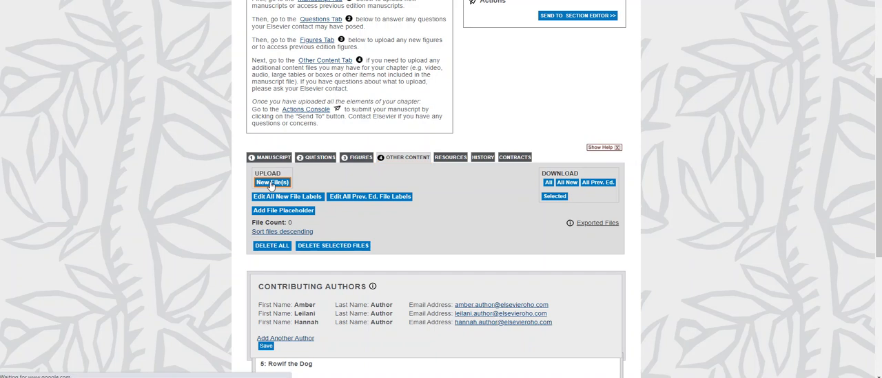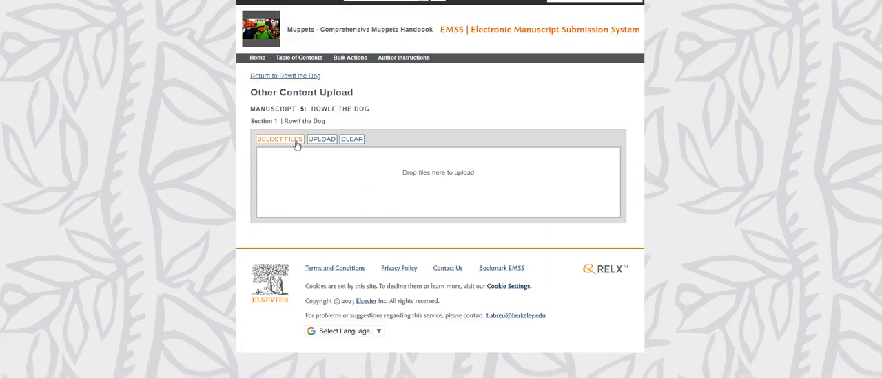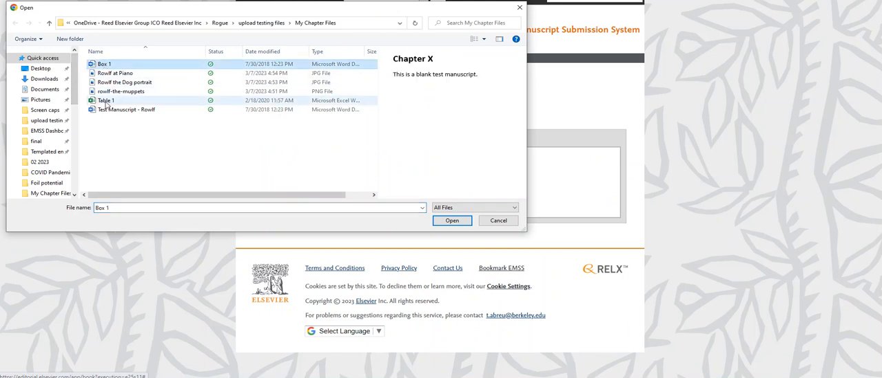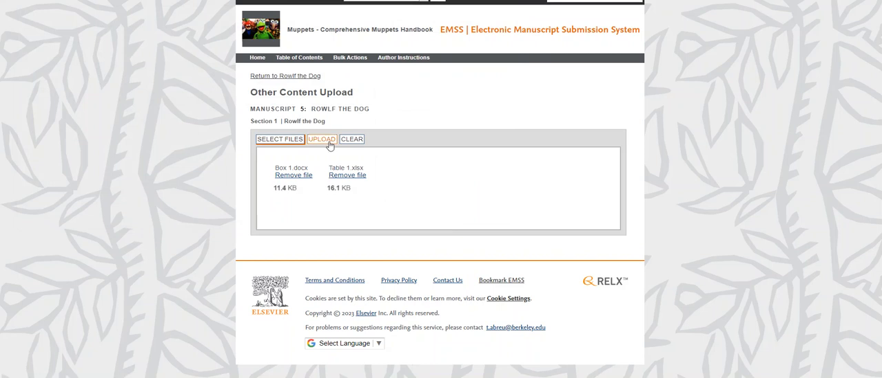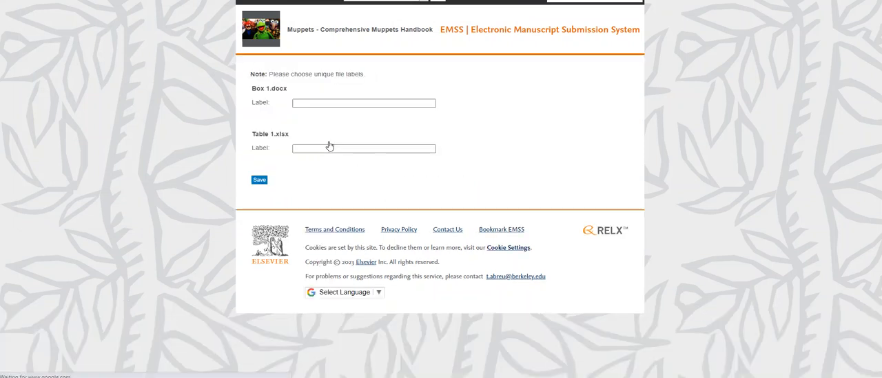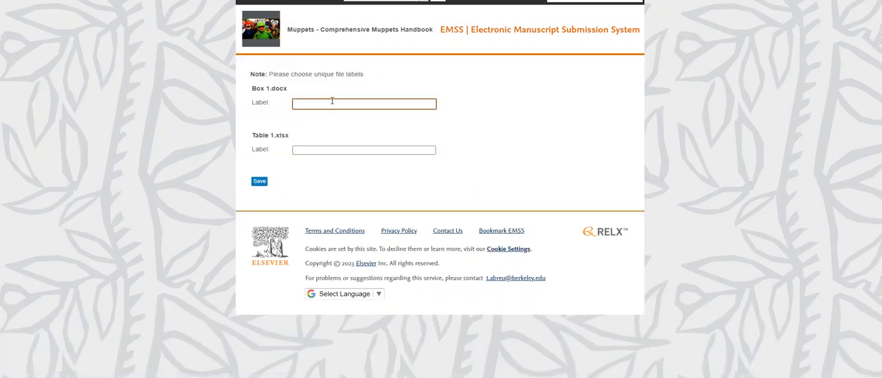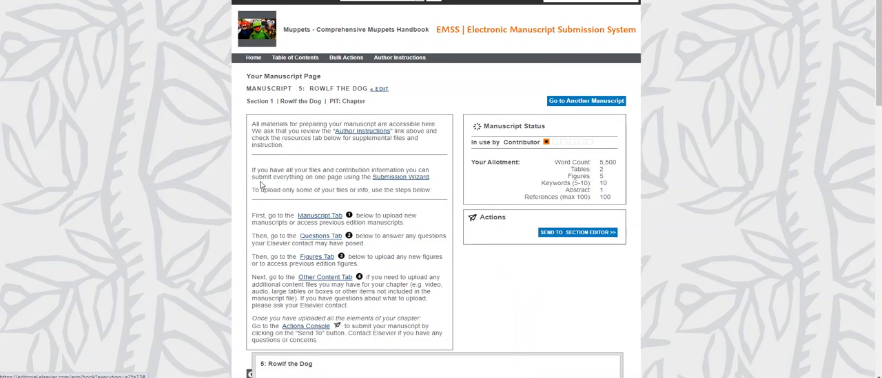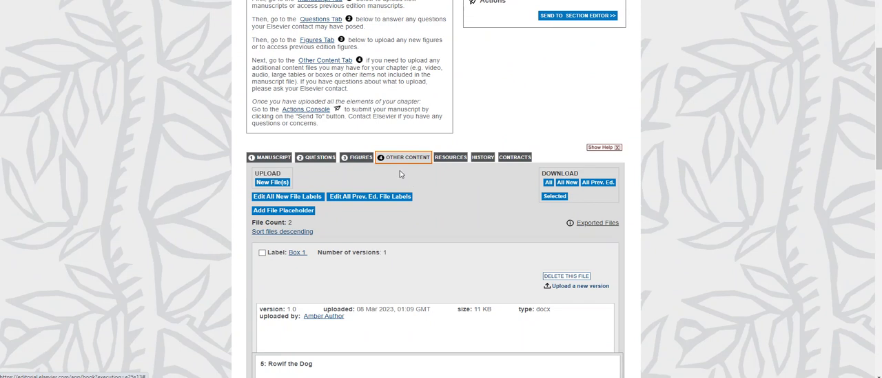All I need to do is click New Files, select the files I want to upload, like this box and this table, and those will also be uploaded as the figures were. Then all I have to do is label them, box 1, table 1. Those will populate to the Other Content tab.